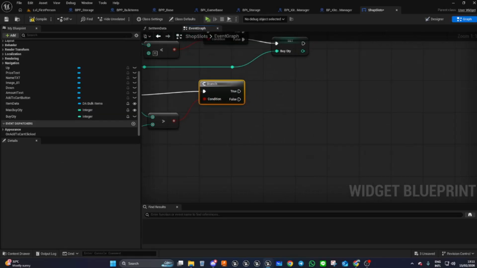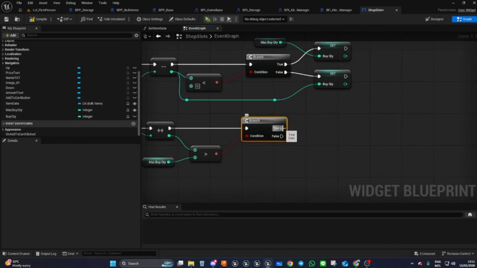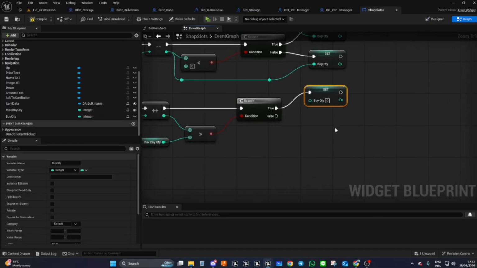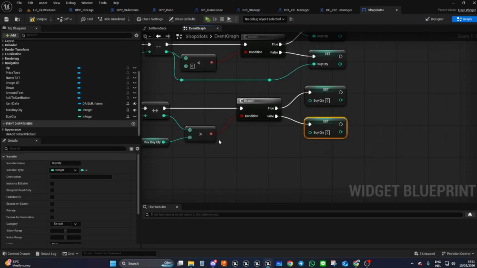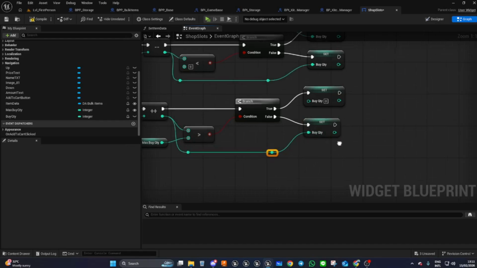So if it's true, we'll flip it round to 0, so you can keep on looping. And if it's false, we set it to this value. Okay.